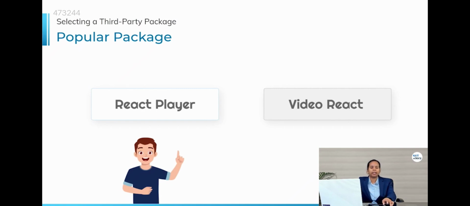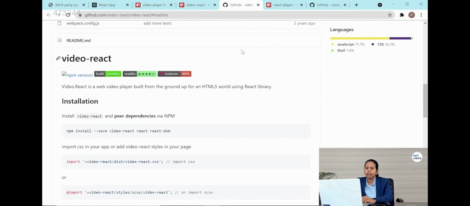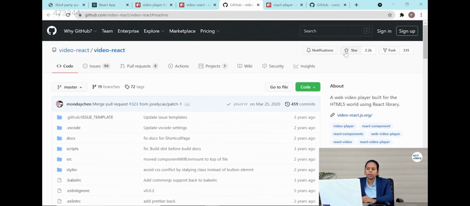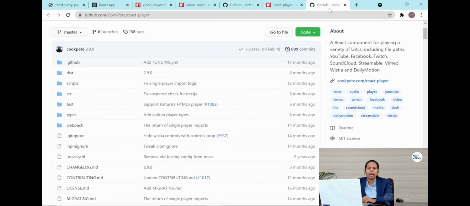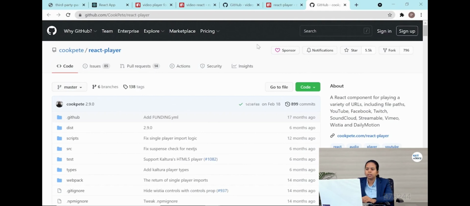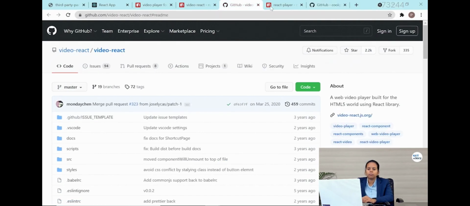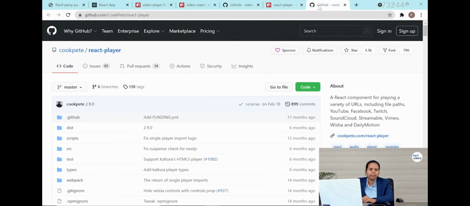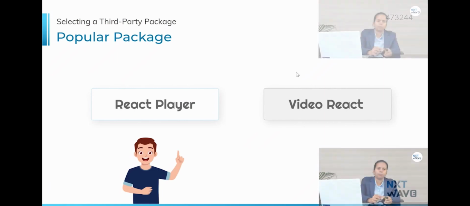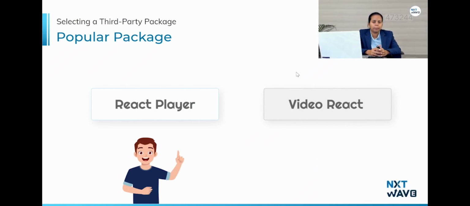Okay, so let's have a look at that. Here, this is Video React, and you can see the number of stars is 2.2k. And in case of React Player, you can see on the top we have the number of stars and it is 5.5k. So obviously, Video React is less popular than React Player. That is clearly evident, right? So this is one of the most important metrics based on which you can select a third-party package.